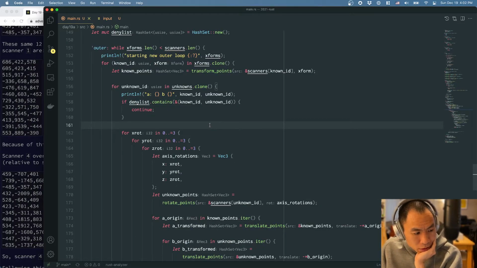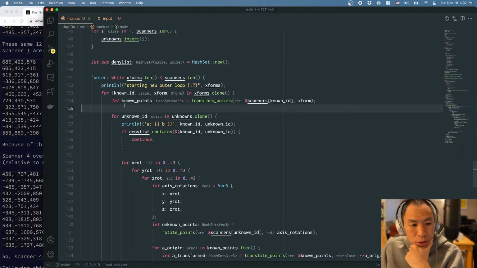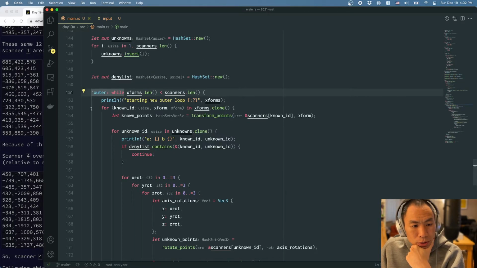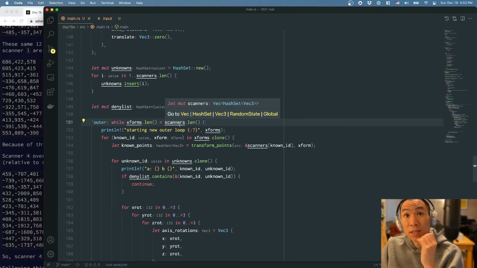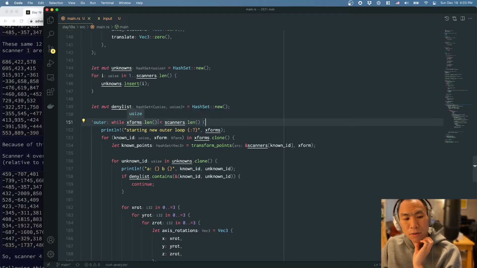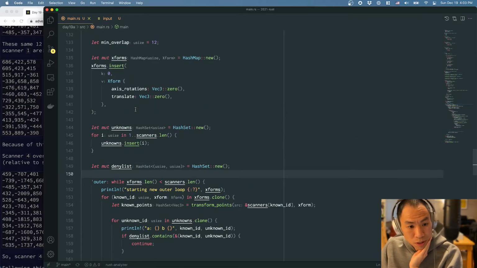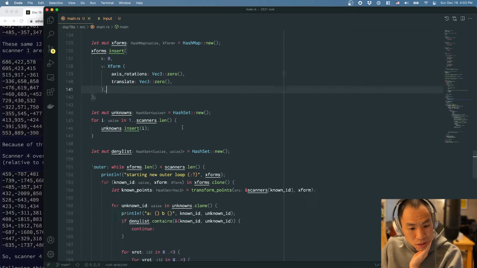So I guess I can try to narrate out loud what we're doing again. We have an outer loop that says, okay, we want to find a transform for every single scanner that will map the beacons within a scanner into the space of scanner 0. And the only one that we know at first is scanner 0's transform, which is going to be nothing, right? There's no rotation, there's no translation.